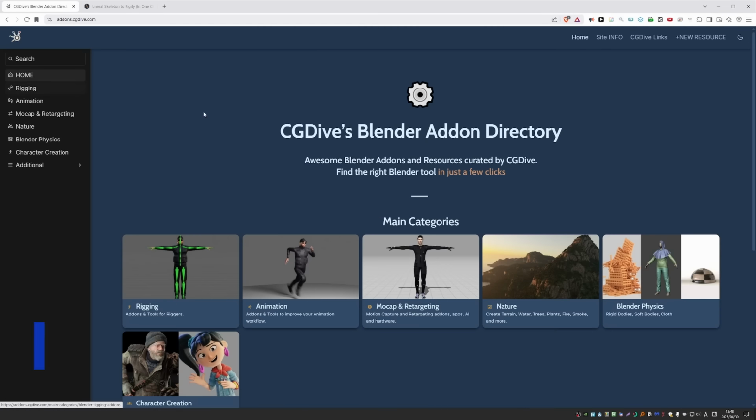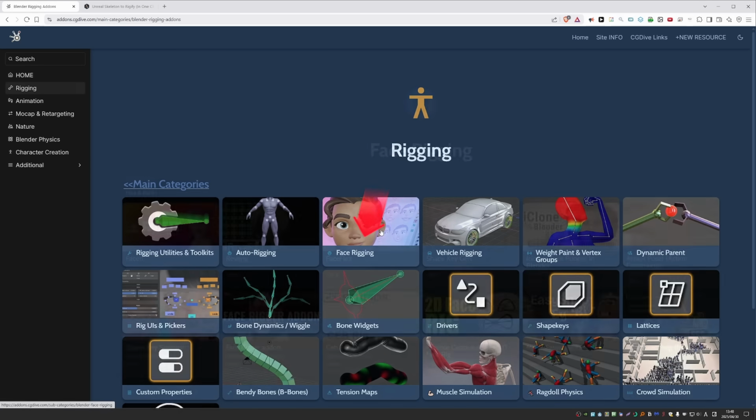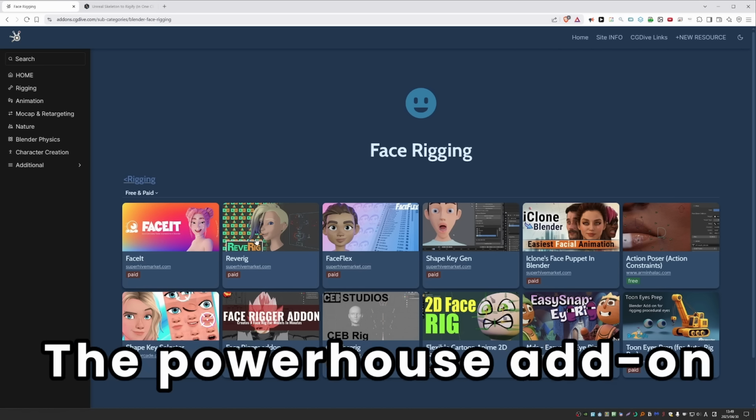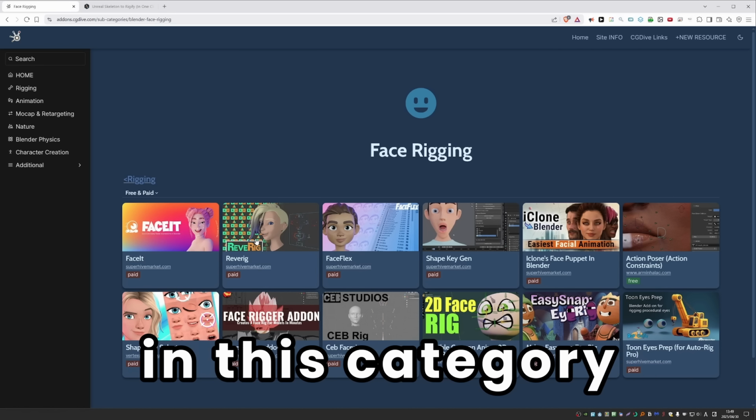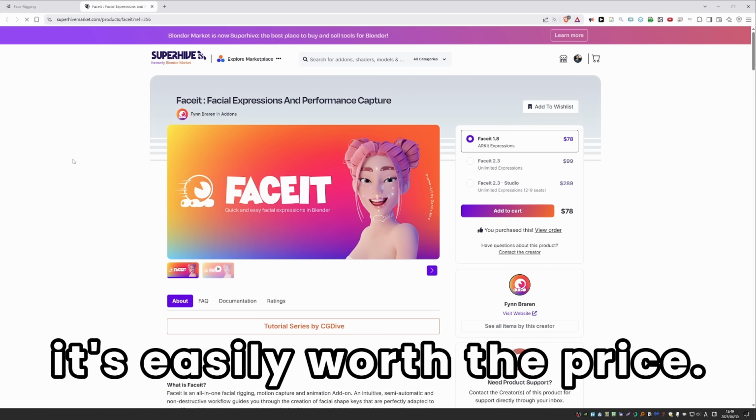Did you think we were done here? Not yet. Blender also has auto riggers that specialize in face rigging. The powerhouse add-on in this category is Face It. It's a paid add-on, it's actually kinda pricey, but if you need to rig faces and animate them using ARKit face mocap, it's easily worth the price.